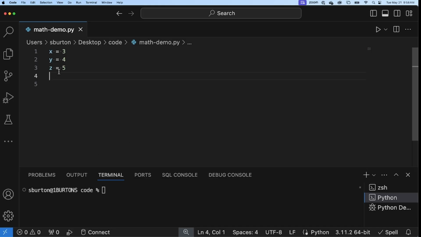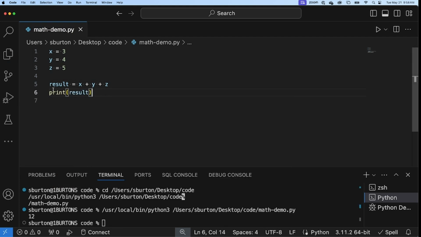I have here 3 variables, and they each store a number, and I can use the various math operations just the way you would expect. For example, I can add them together to get a result and print it out. When I run this program, you'll see 3 plus 4 plus 5 is 12.